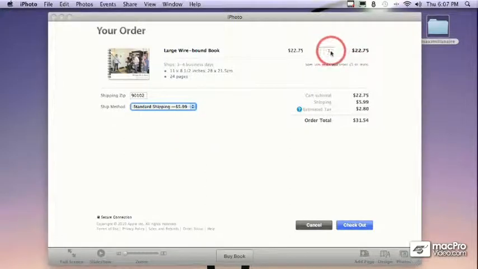You can add multiple books, and they'll give you a discount if you get a lot of books. And then just say check out, and it's going to charge the cost to your iTunes account, and your book will be mailed to you in 3 to 4 business days in this case.